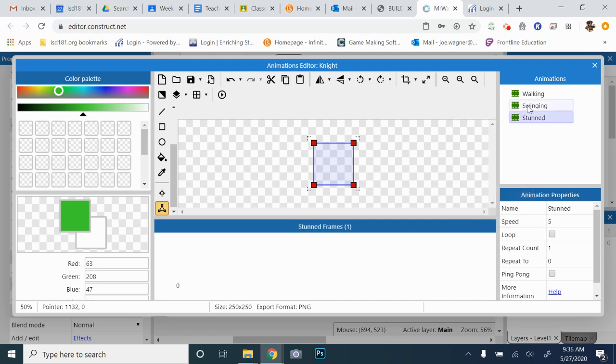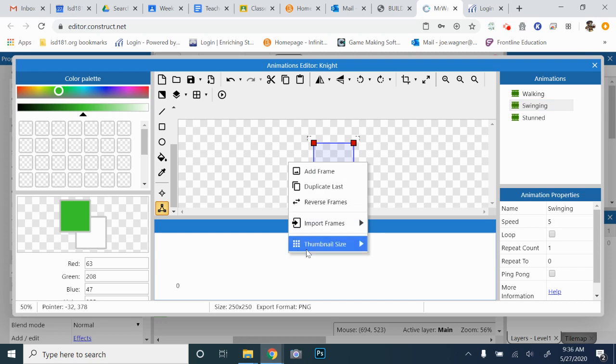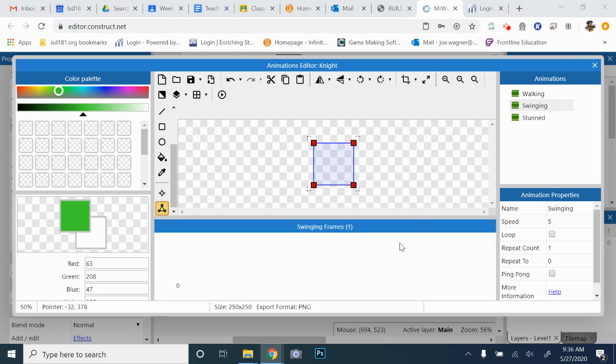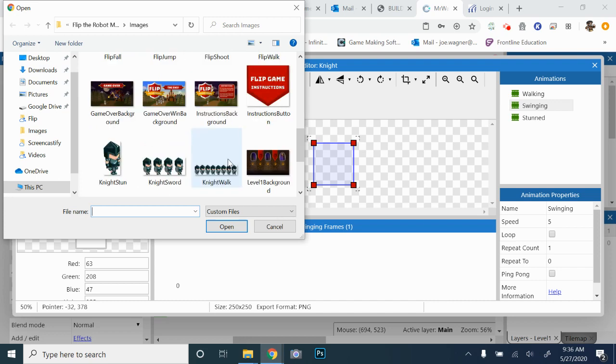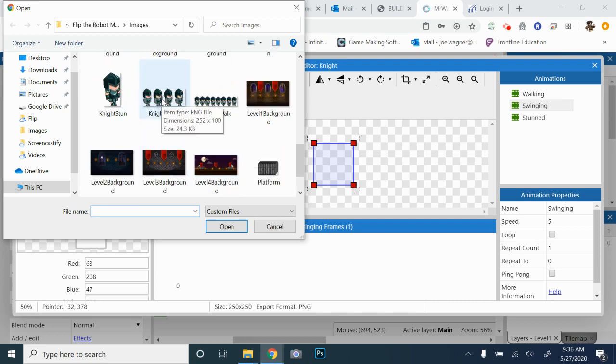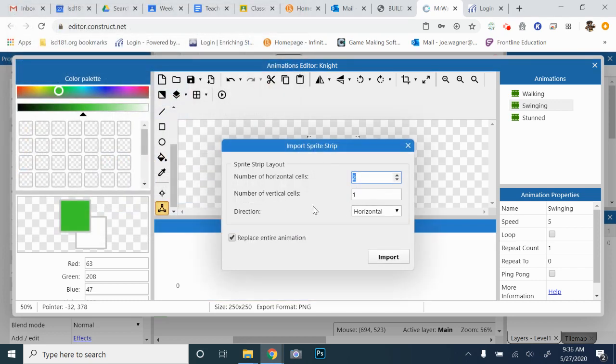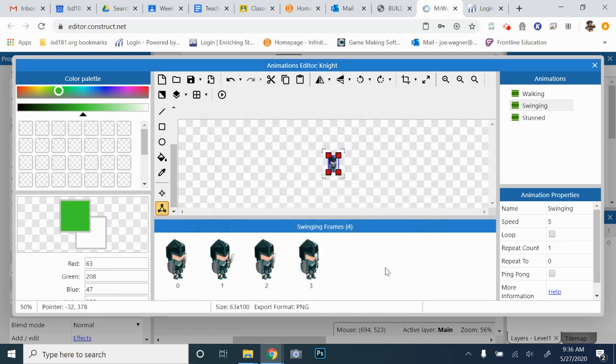Okay, and then I'm going to click on the swinging animation, and then I'm going to insert that. That one is also an animation, so I'm going to right click, import frames from a strip again, and I think it's called Knight Sword. Let's see here, Knight Sword, and it's 4 frames. So you're going to grab Knight Sword, type in 4, replace whole animation, and you're good to go there. I don't think we have to mess with any of the settings on this one.